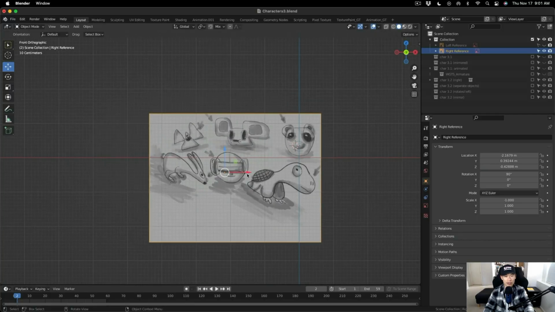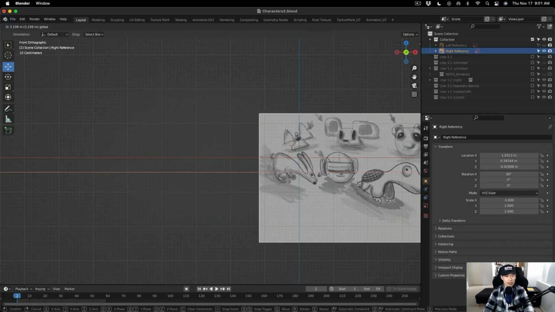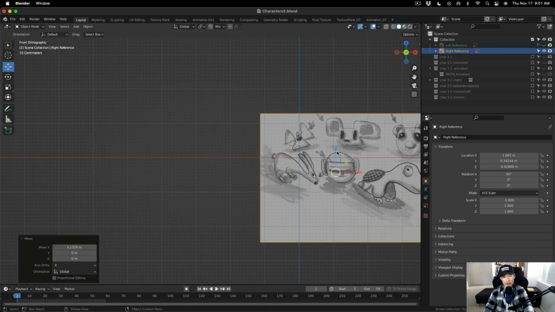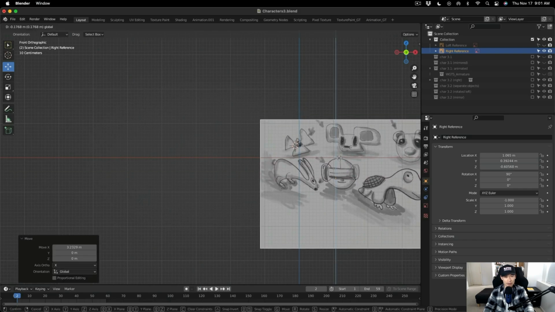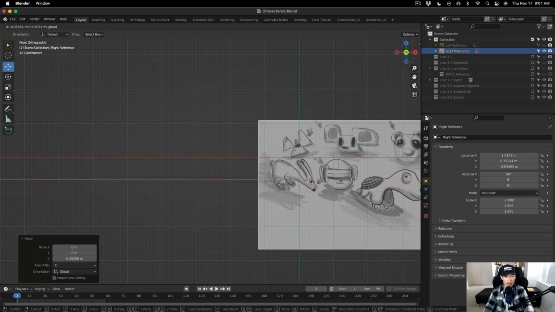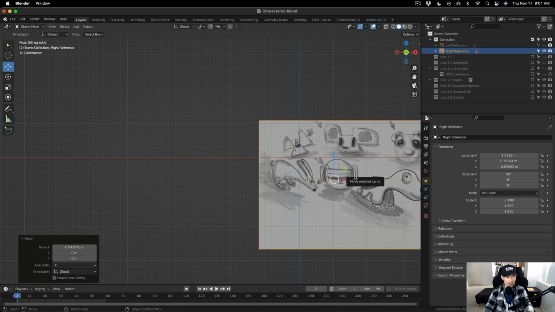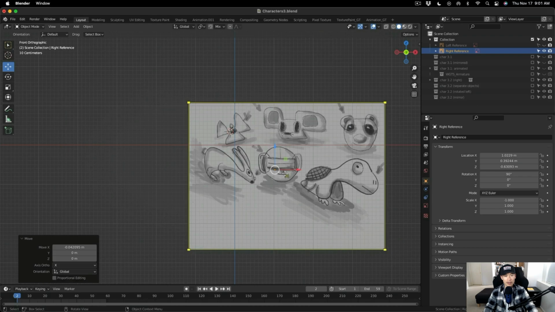I shift my reference over so that we can actually create character 3.3, which is the ghost character on the far left. This is one of those spooky ghosts. A little abstract, but that's how the sketch was. It resembles a ghost. That's what we're blocking out in Blender. This should be fairly straightforward.